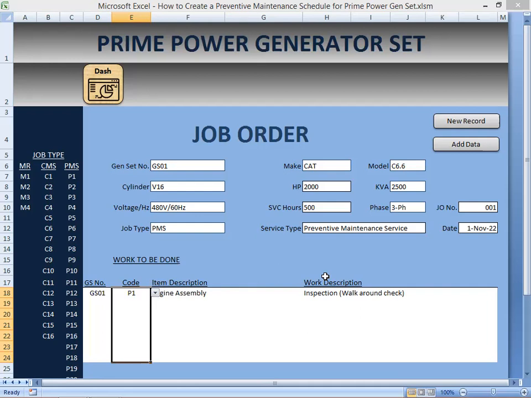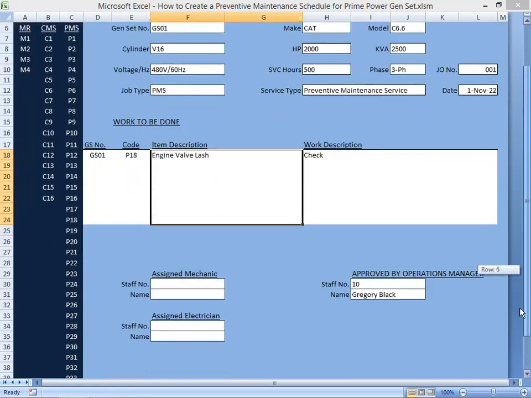You can type P17, enter. Okay, that's only a sample. I don't want that. Let's say I'm going to start from 18. Engine blow-by, check. I'm going to assign a mechanic for this, so I'm going to select 11.